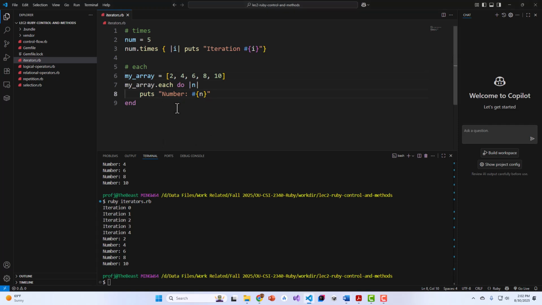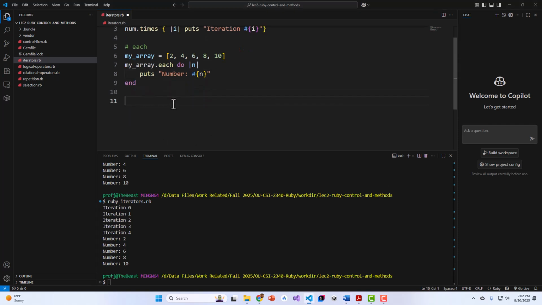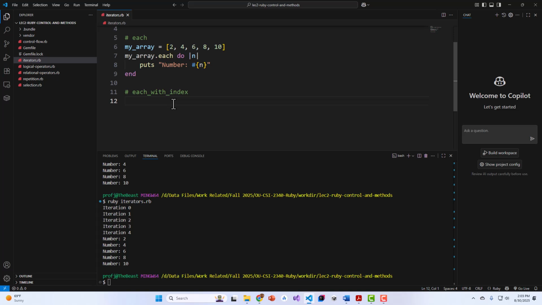There's another one you should be aware of. There's many, but besides times and each, we're going to say each_with_index. So each by itself just goes through the elements of an array, or a collection of some sort, some data structure. But if I do need the index, which is the position within the collection, Ruby provides this each_with_index. Okay, so I'll take my array, like I did earlier. I'll use that, each_with_index.